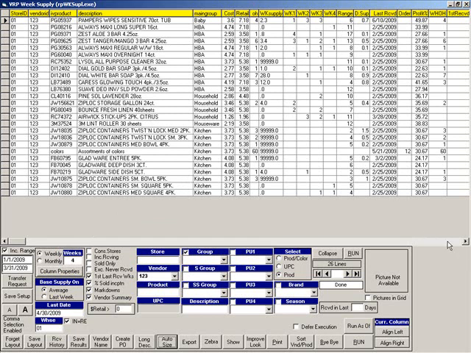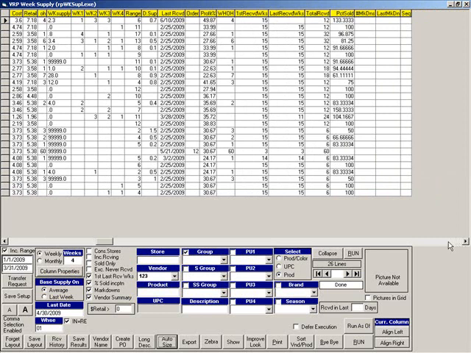If you scroll to the right, you can see more information, such as the percent profit, the quantity on hand in your warehouse, which is the store indicated in the warehouse field, your receiving information, and the percent sold since inception.